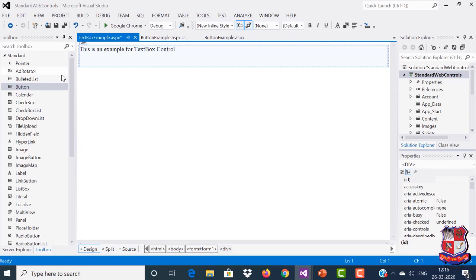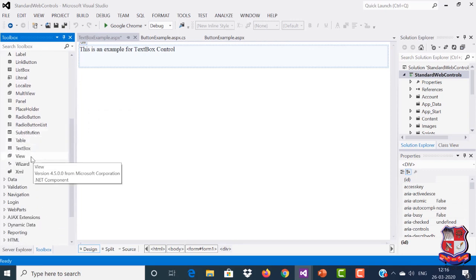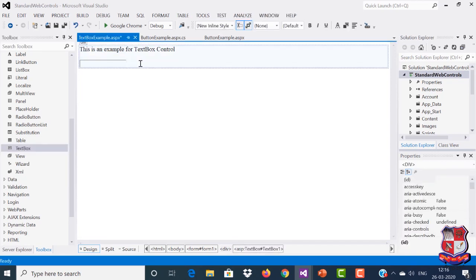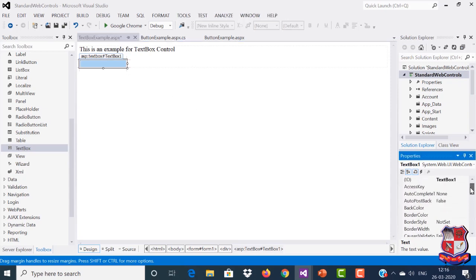Now if we want to add a text box control, we have to go to the toolbox, and in the toolbox the text box control is available over here. We can just drag and drop it at our appropriate location. For example, I am dragging and dropping it over here. Okay, we'll just click on it, and if we press F4, it will take us to the property window, or we can directly go to the property window like this. We can check the different properties of it. Check over here, the Text property of it is empty because the input will be given by the user and this input is captured by this Text property.